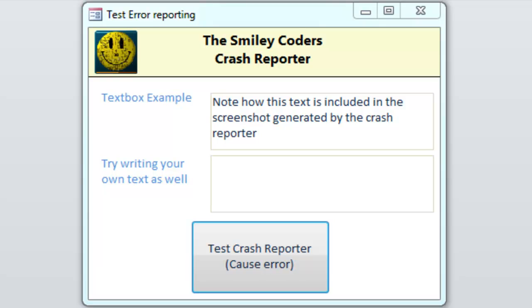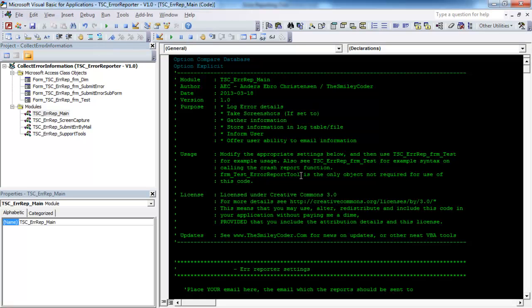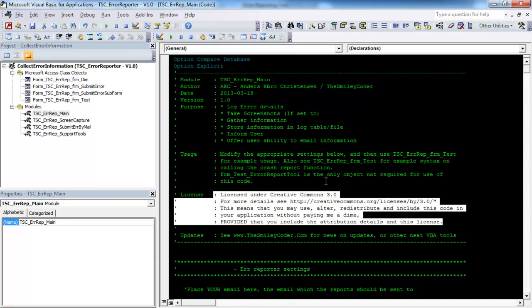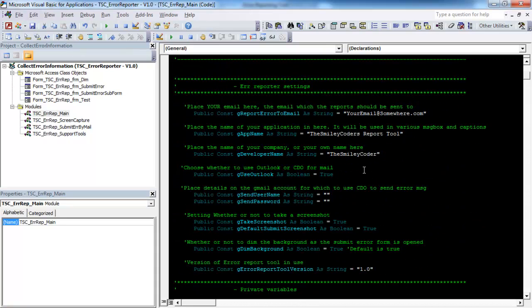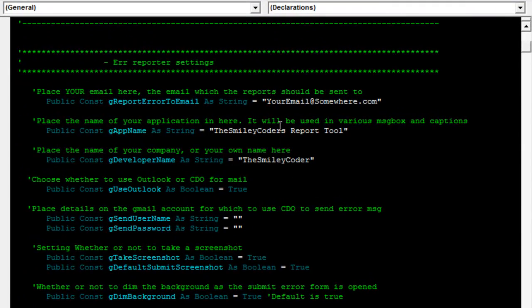This can allow you to test the Crash Reporter tool, but before starting the test, you need to set up certain options. So if you open the Visual Basic environment and select the module TSC AirRep_main, you can see some information about the license. We can scroll down to where we can see all the settings for the error reporter.